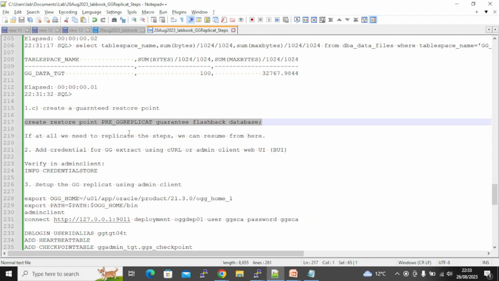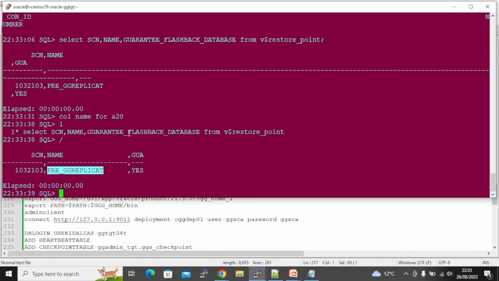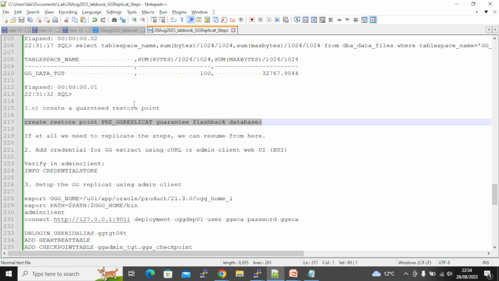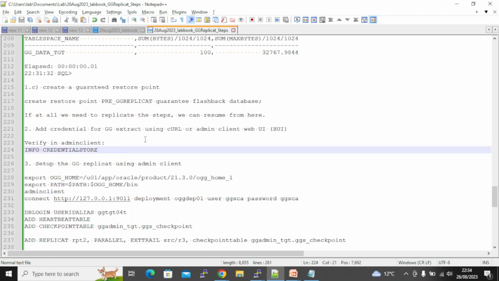We prepared the database, so in case you want to come back, we can come back to this state if our replication setup goes wrong. I don't want to go over all the procedure, right? So I protected my database. I have a cold backup. On top of it, I have a guaranteed restore point. Now let's create the credential.